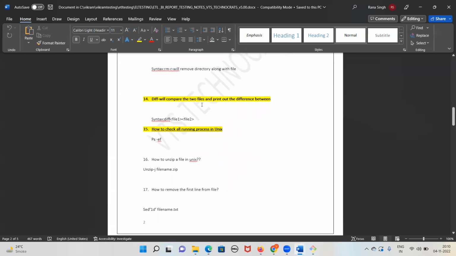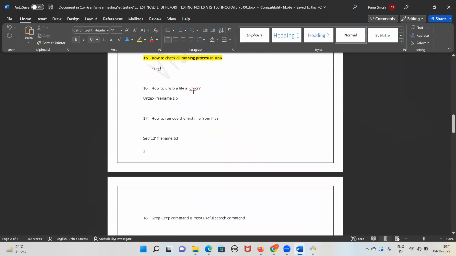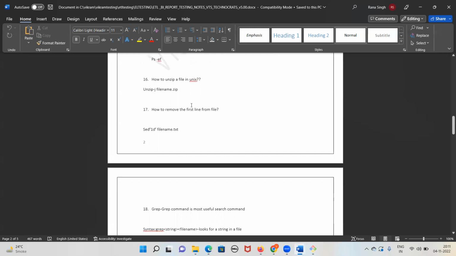Now diff, this is an important command, will show the difference between two files, diff file1 file2. And how to show the running process in Unix, that is ps -ef. This is again an important command, will show the running process in Unix, ps -ef. Unzip in Unix is unzip -j and then filename.zip.